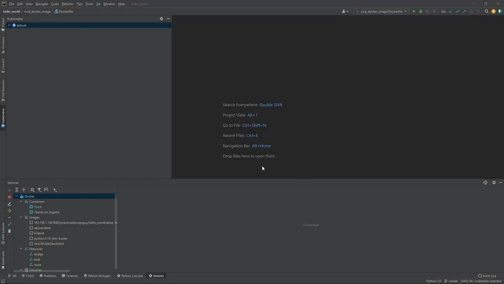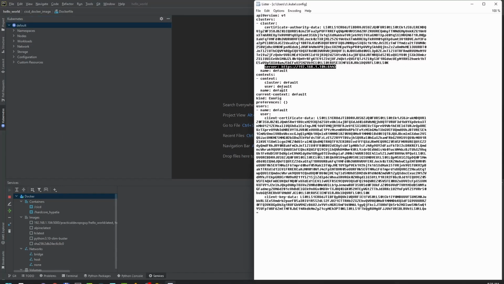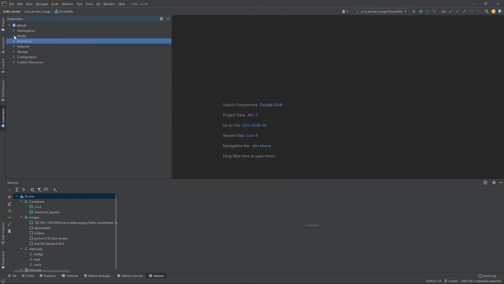Let's continue with Kubernetes. The plugin uses the default configuration file in your home folder. You can find how to generate this configuration from K3S in the previous video. Double check the IP address of your server. If everything is okay, you can connect to the K3 cluster and check the nodes, workload, network, storage of your cluster.